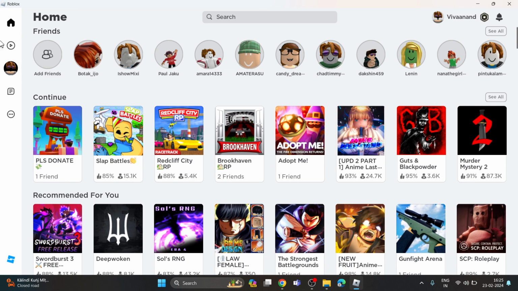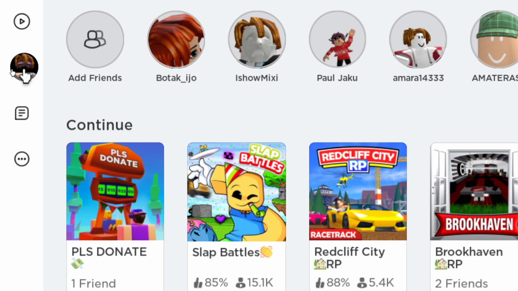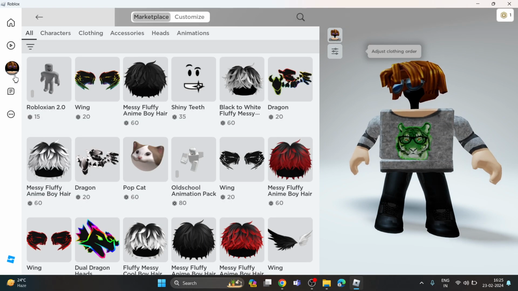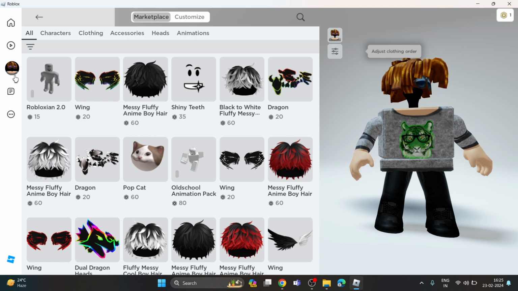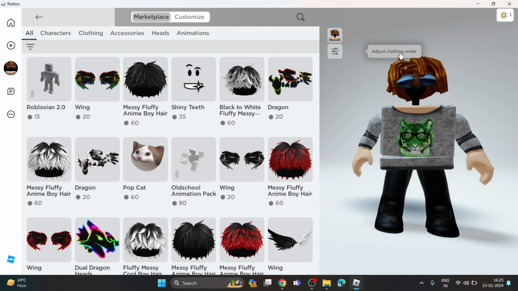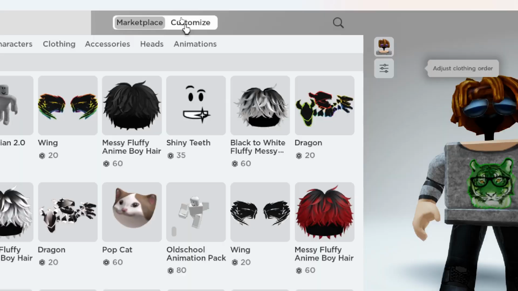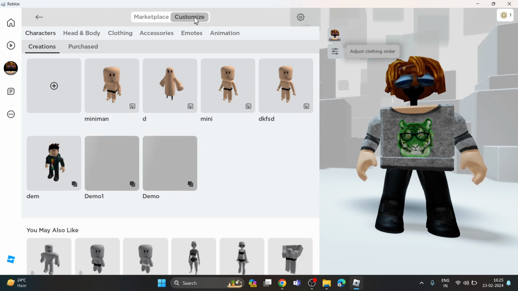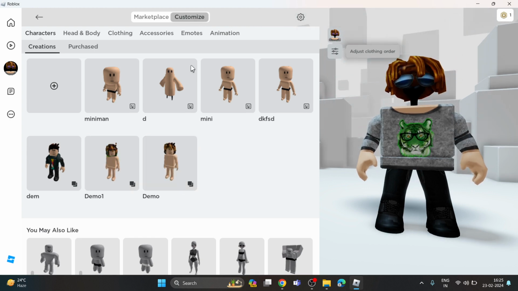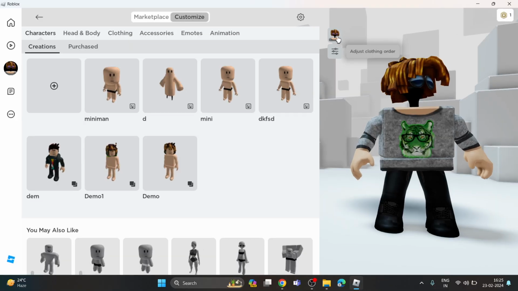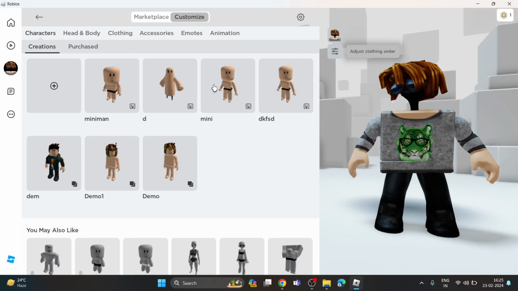once you open the Roblox app on your device, just go to your profile icon. On mobile you will find it at the bottom of your screen on your phone. And once you're here guys, now you just need to choose from here customize, and in customize you have to click on this icon over here next to this page.